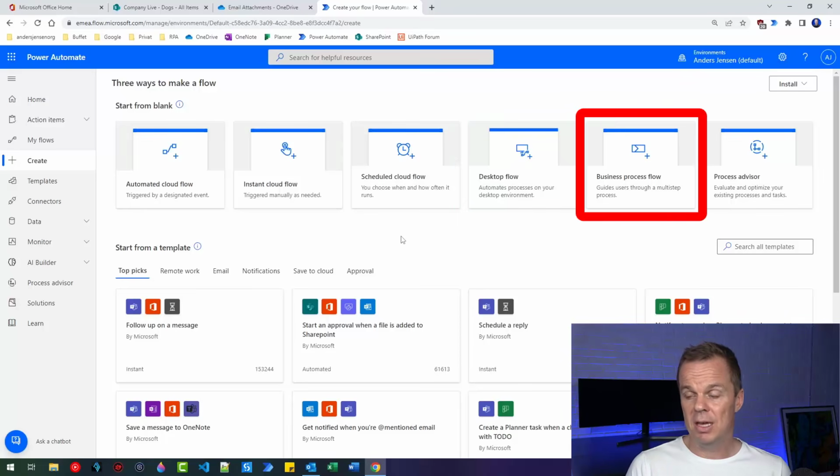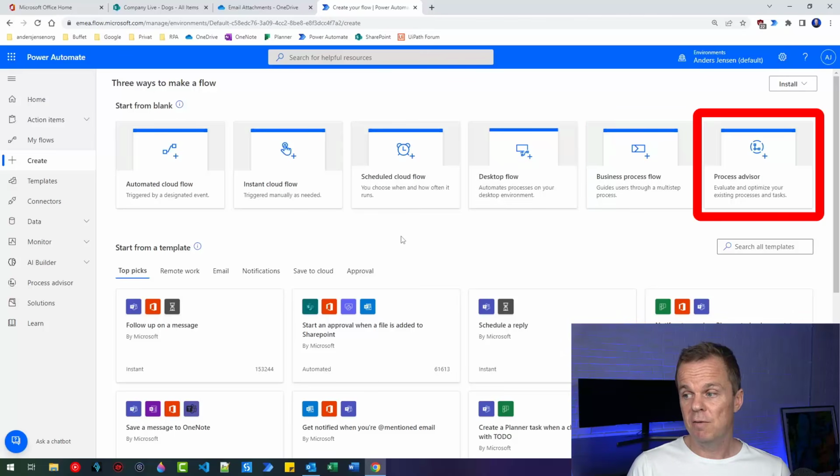You can also have a business process flow, that is with human intervention, a bit more advanced flow type. And finally, we have the process advisor, that is process mining, whenever we take a large amount of process data from our organization, put it into Power Automate and let Power Automate help us automate things.